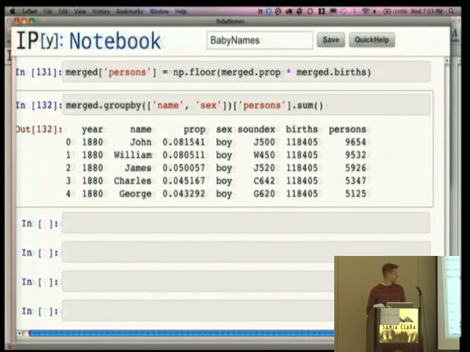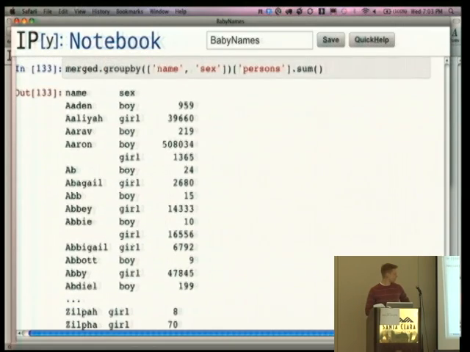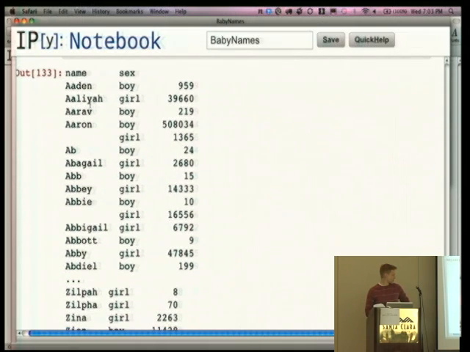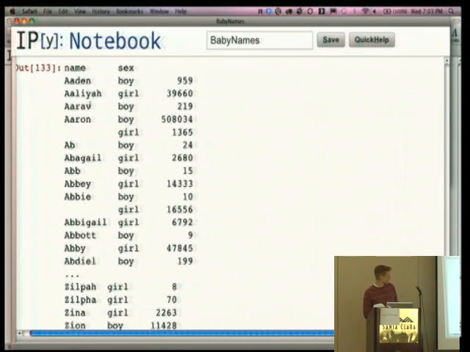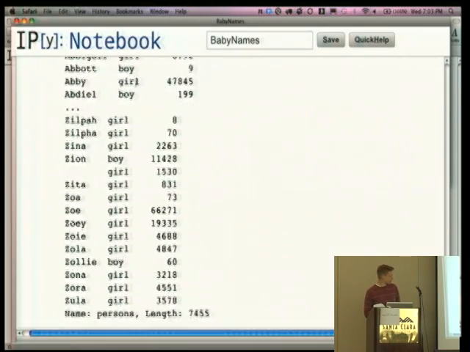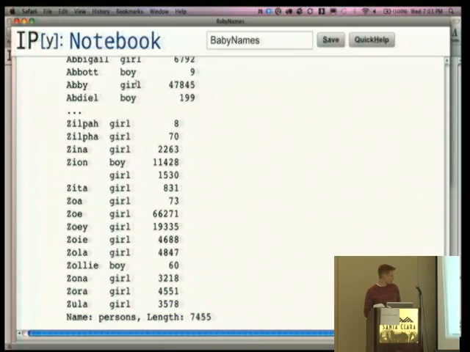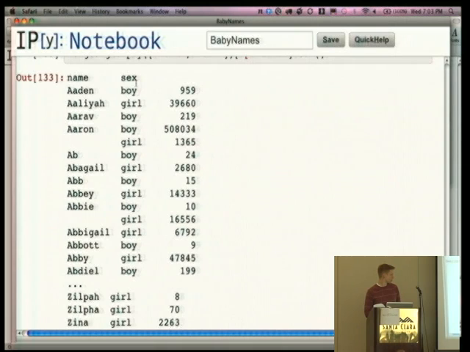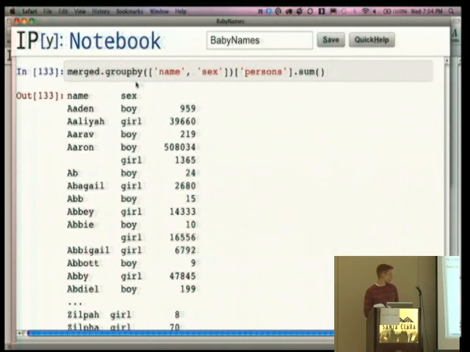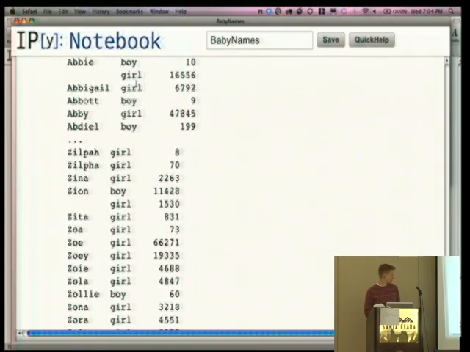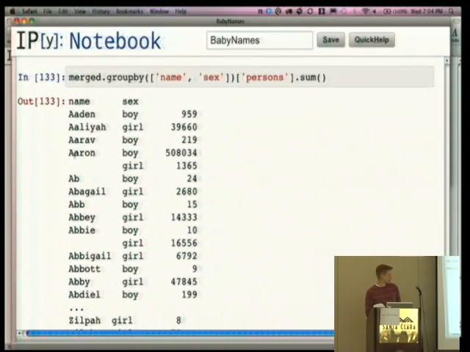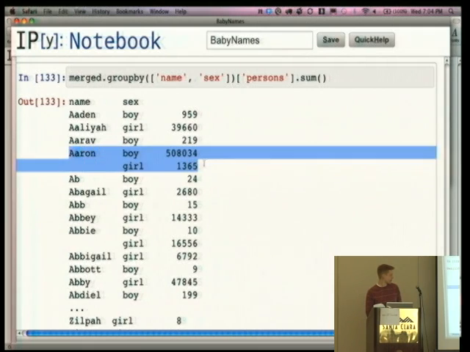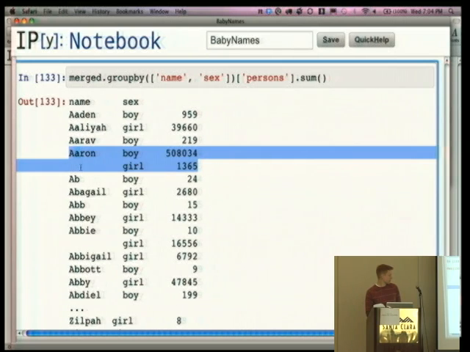So anyway, we group by name, sex, persons, and sum, and this gives us, at least within the context of the data set, for each name, sex combination, the total number of births. It's a hierarchical labeling, so this is Aaron, and this is also Aaron, and so I guess there are a certain number of girls named Aaron.